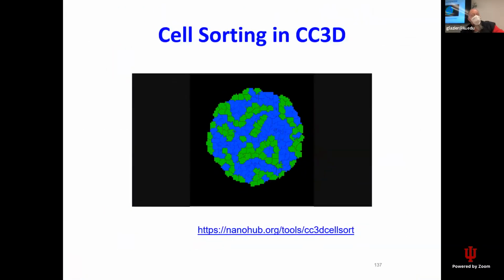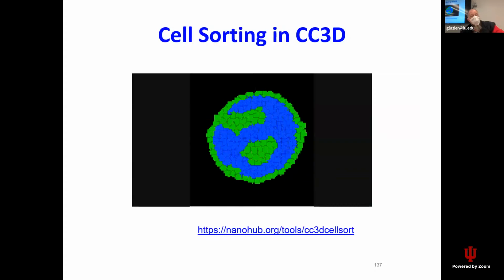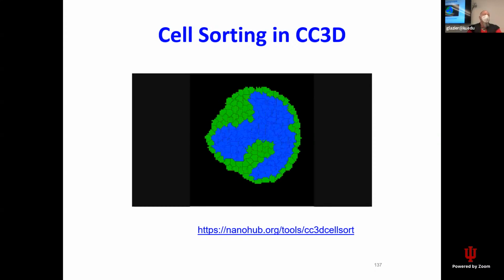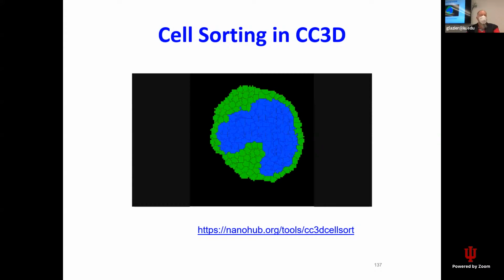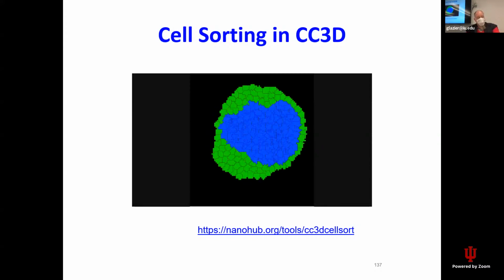So this is the simulation which you've seen before of cell sorting. And this is a very simple simulation, but one actually sees some interesting things in this. If I run it again, one of the things you see is that initially the cells clump up. The green cells will clump up with each other. The blue cells will clump up with each other.